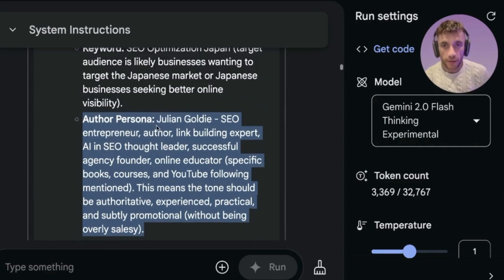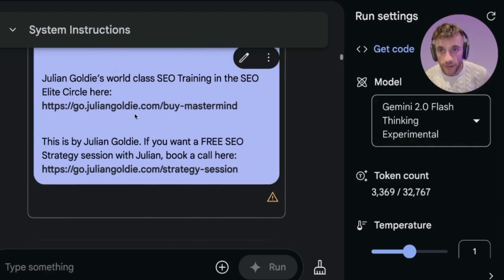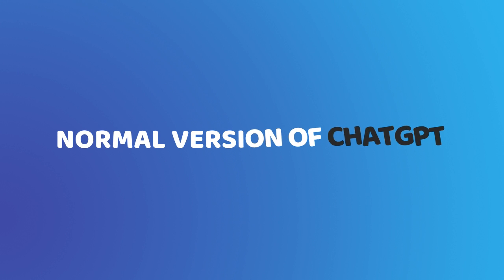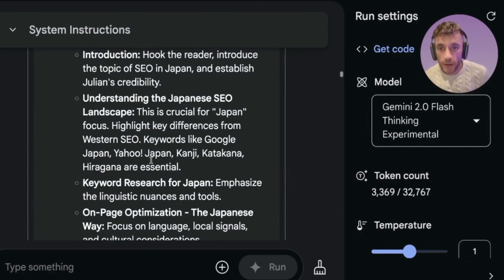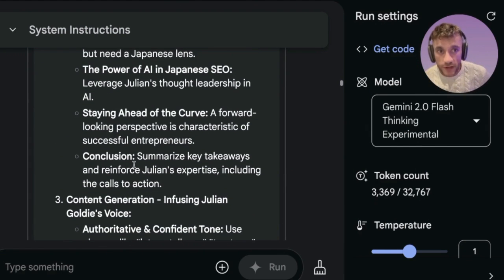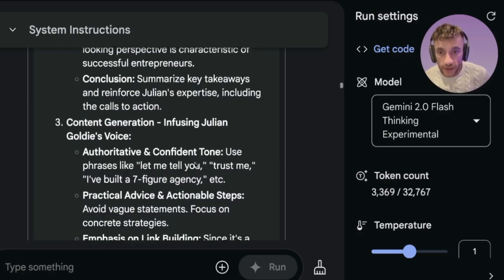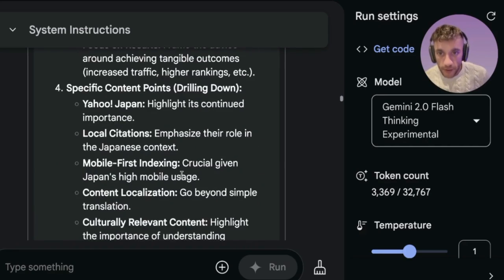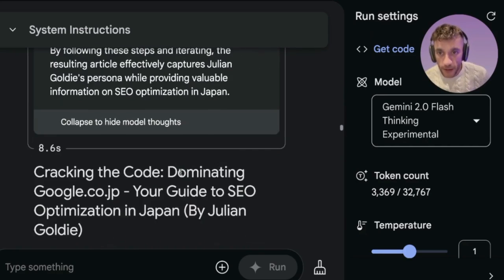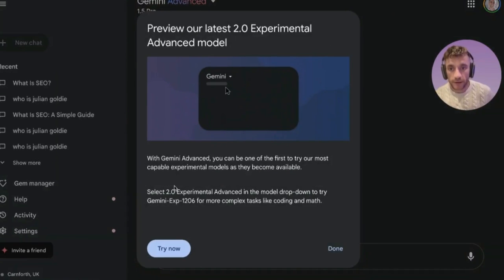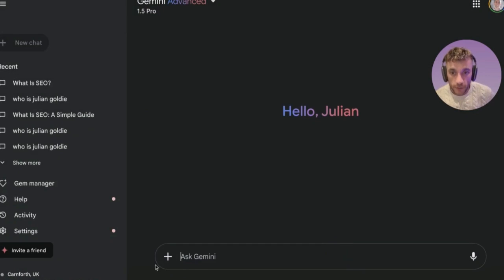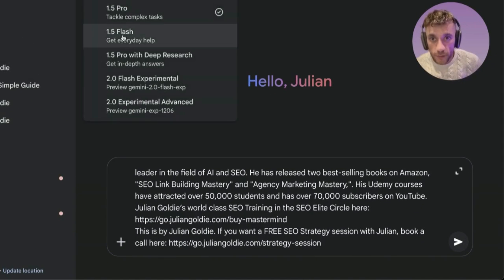Now, the thing you have to note about this is it's totally different to using the normal version of Gemini or the normal version of ChatGPT, which will just blast straight into action, right? As we talked about before, the Gemini 2.0 Flash Thinking Experimental model is thinking out everything step by step, and it thought about that for 8.6 seconds. Now, if we go on to gemini.google.com and ask exactly the same thing, we're going to plug that in, and I'll use the paid version.